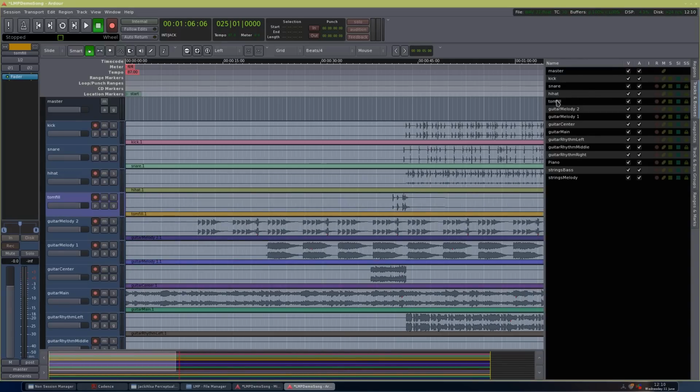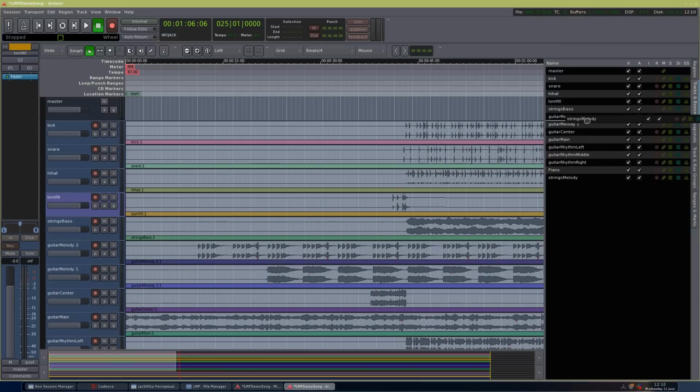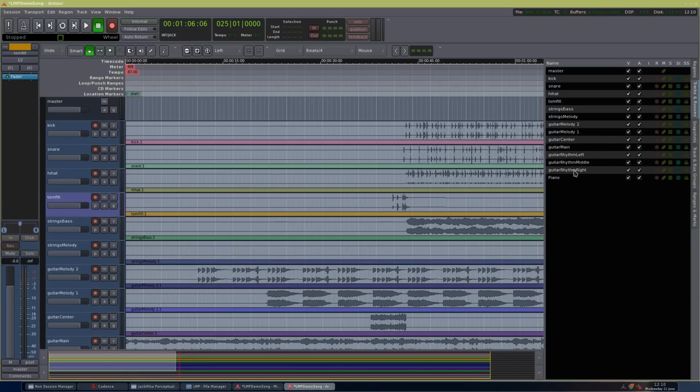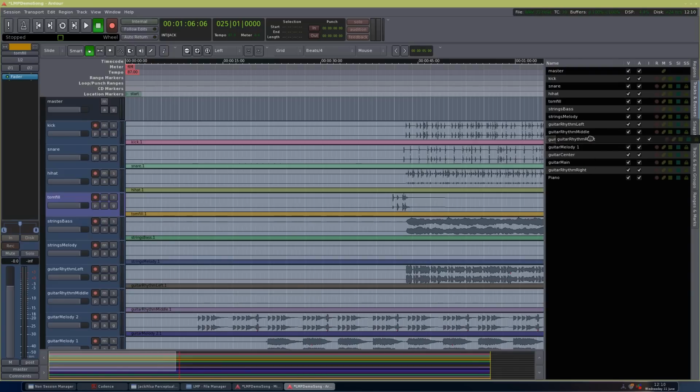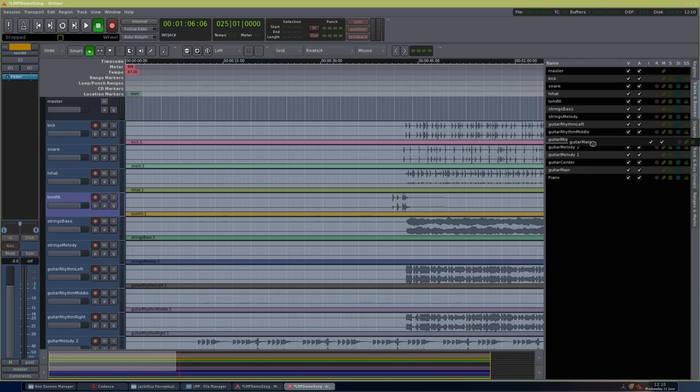And normally I'd put the bass here next, because I'm trying to go from kind of bassy to kind of softer, I guess. But as we have no bass here, I'll put what's closest to bass, which is the string bass. So I'm going to pull up and put the strings up here. And now we're going to continue and put the guitars. So we start with the rhythm left, the rhythm middle, the rhythm right, the guitar main, the guitar center, and the melody one and the melody two, and then the piano at the bottom, and that's fine.